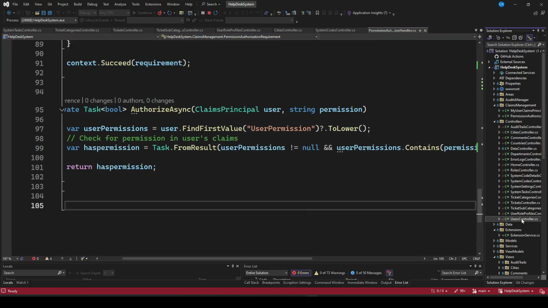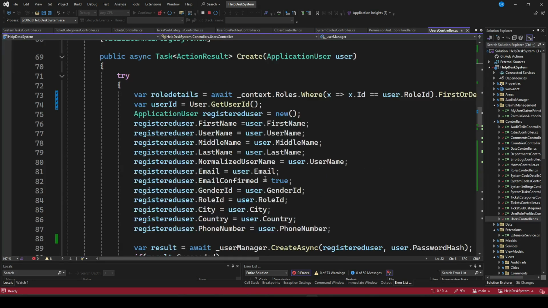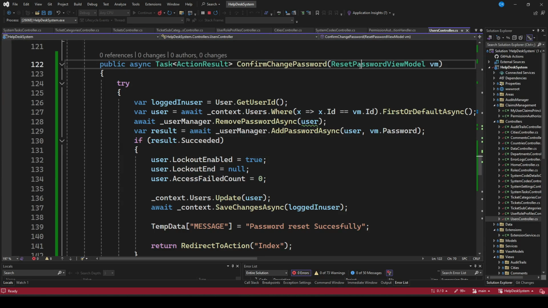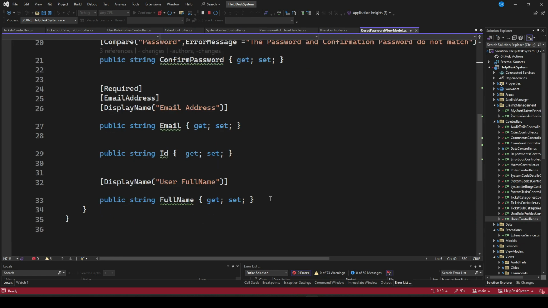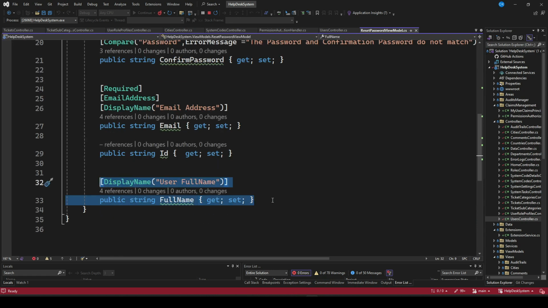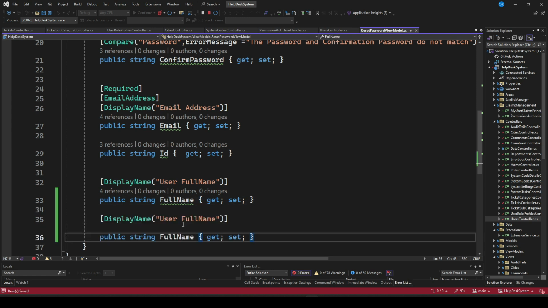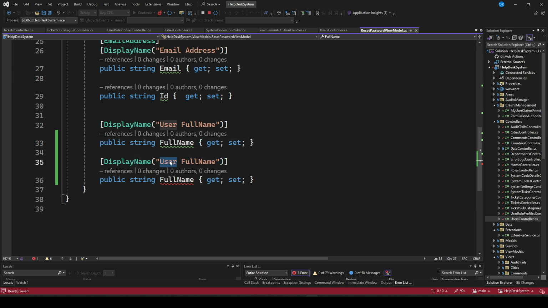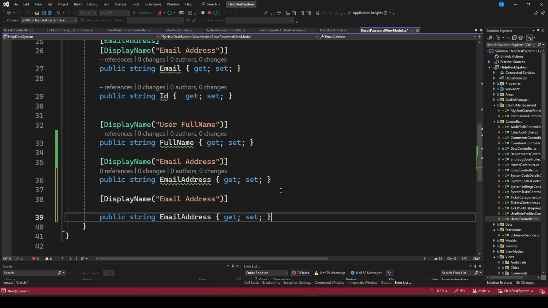If you just go to users, then change password, let's go to the change password view model. We can add more user details here. We can say we want to know the password. We can say here we want the email address. So let's just say email address. Then you can also have their role. So you can say here role.